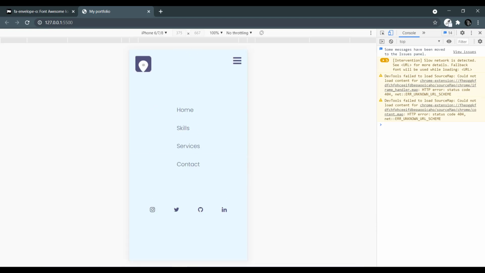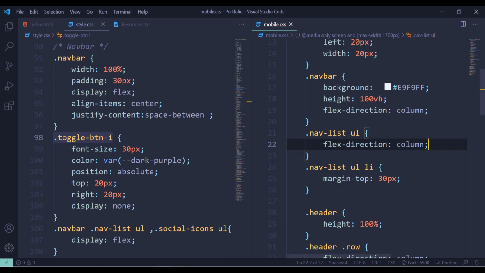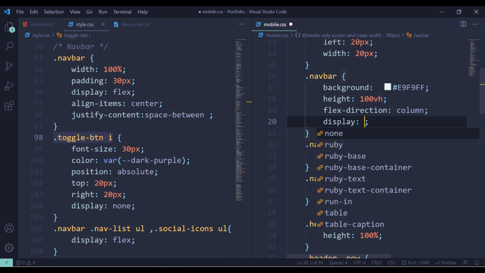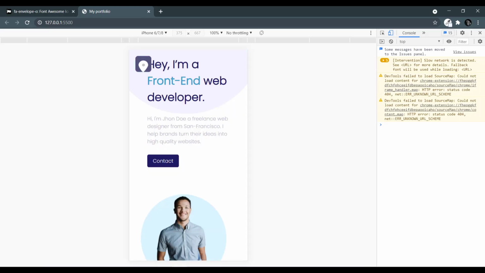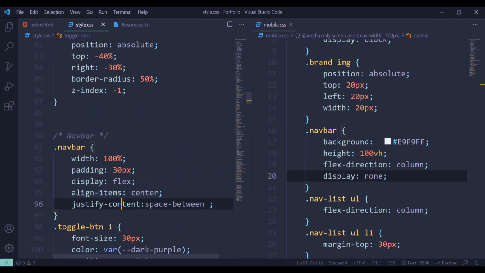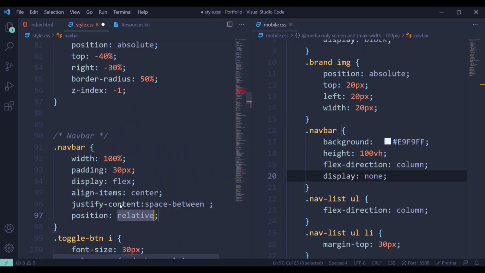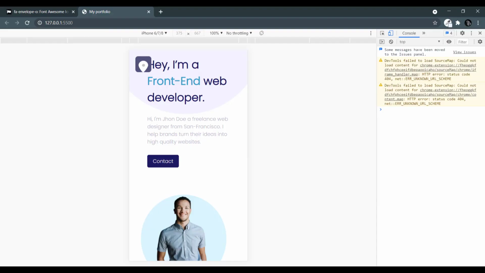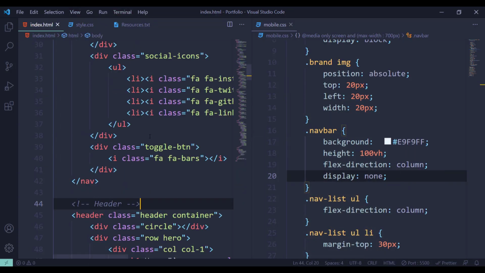So we don't want this to appear all the time. So when we click on this bars, we have to display this navbar. To make that possible, let's make our navbar display as none. So we're getting rid of that text also. So to avoid that, position relative to this. Now let's take a look at it.